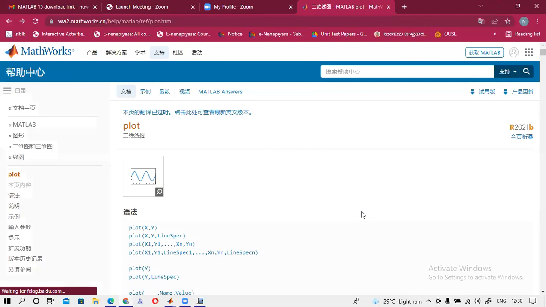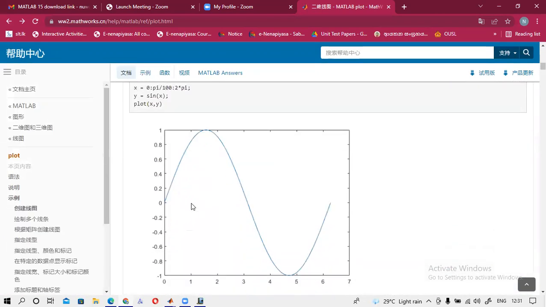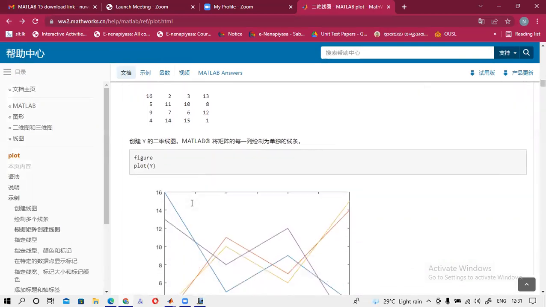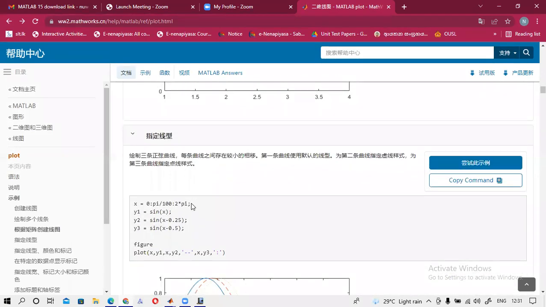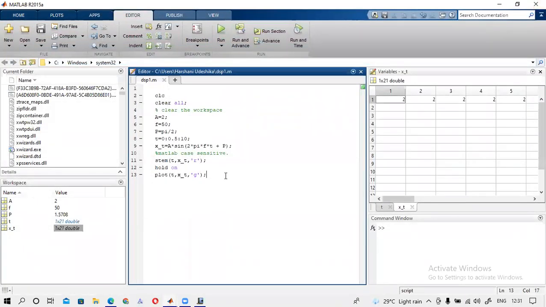But I don't think when you are opening this MathWorks website, it is in English by default. So you can read this. Anyway, you can see all the details related to the plot command are there, and also you can see some examples. So I think you can understand. If you need more information about this plot command, you can visit this website.